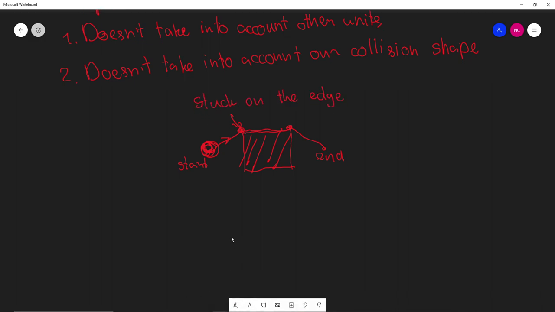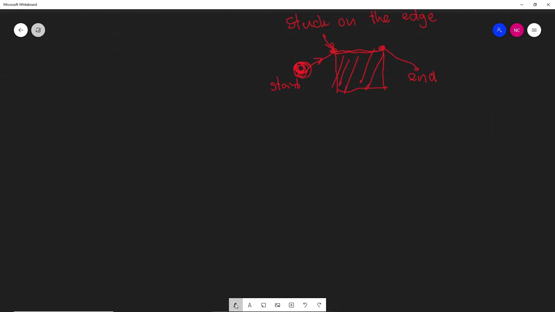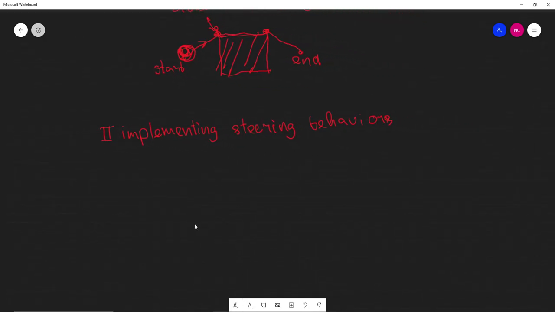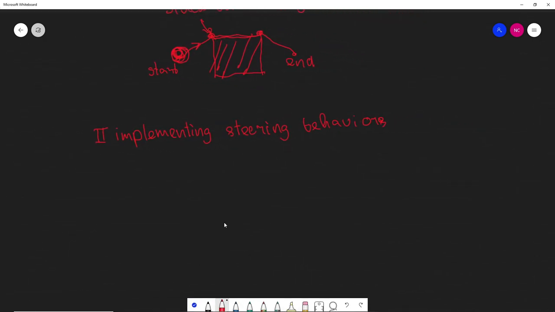So the second thing that we'll do is implement steering behaviors. And the way that we'll do that is by having raycasts. So let's say we have our collision shape, unit collision shape over here, and we'll have 5 raycasts pointing forward, pointing slightly to the right, slightly to the left, a lot to the right, and a lot to the left.